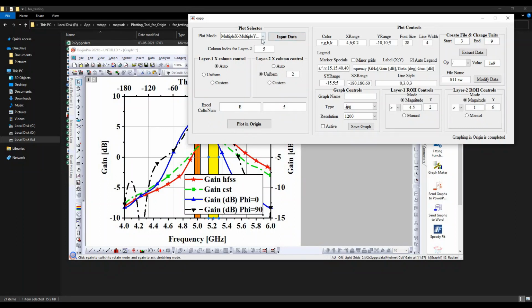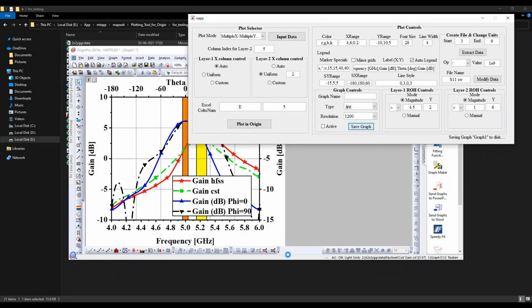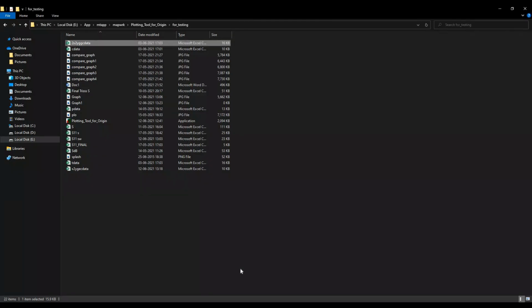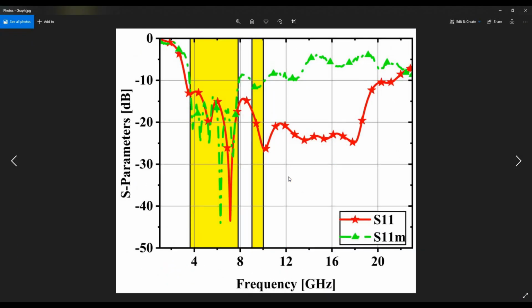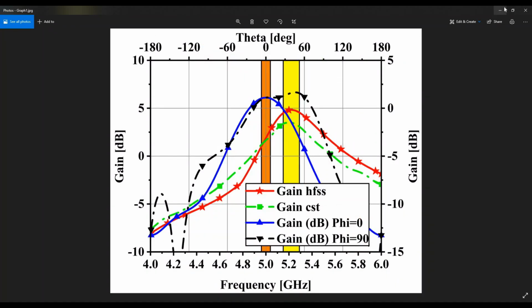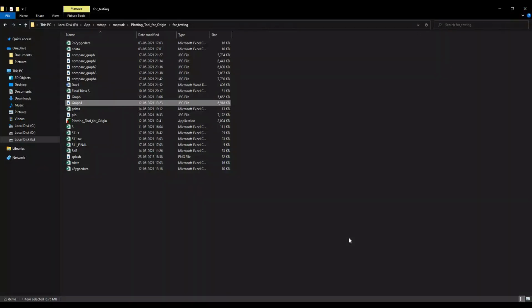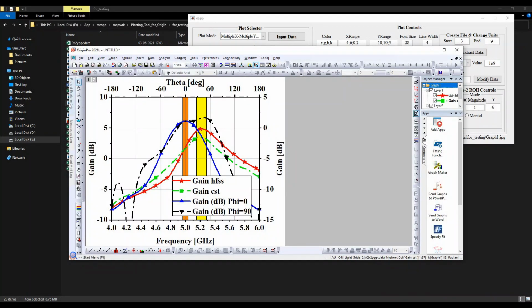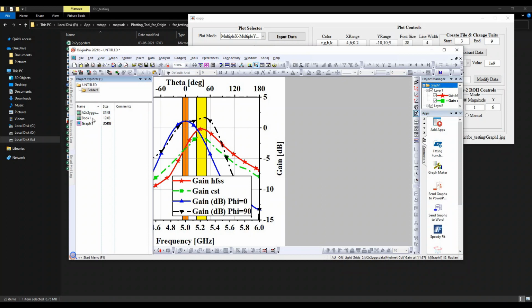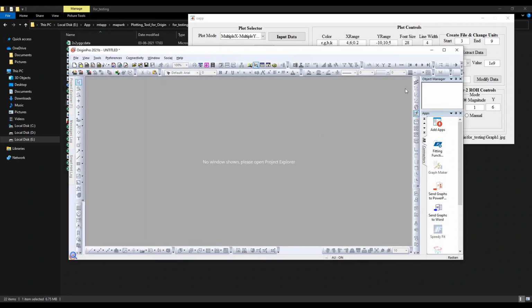One more thing that I would like to discuss is saving the graph. It was simple again. Just click on save graph. You can see the quality of the plot obtained so far. Now this is graph one. This is the first graph we saved, and this is the other graph we just created now. And go with the Origin tool and delete these graphs.